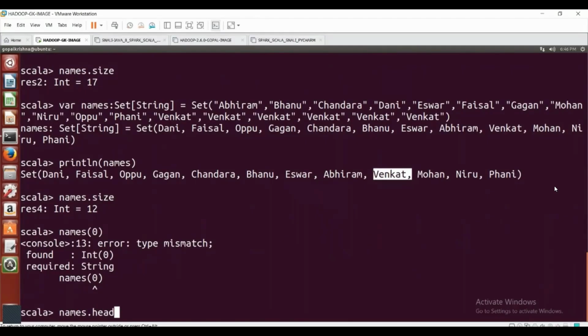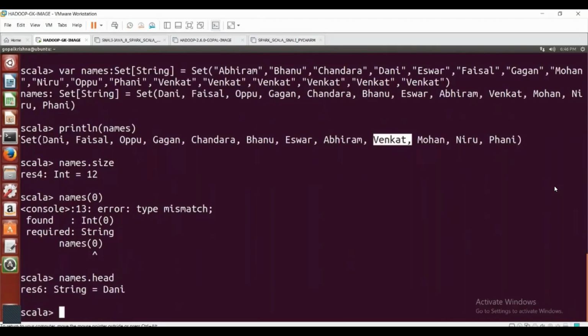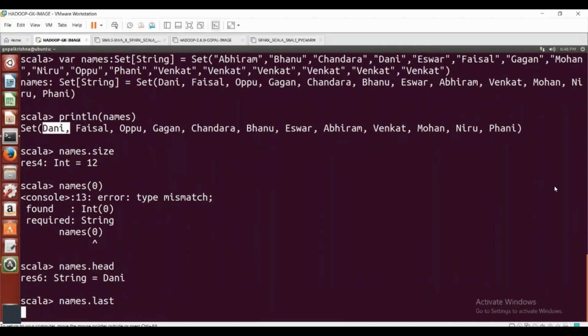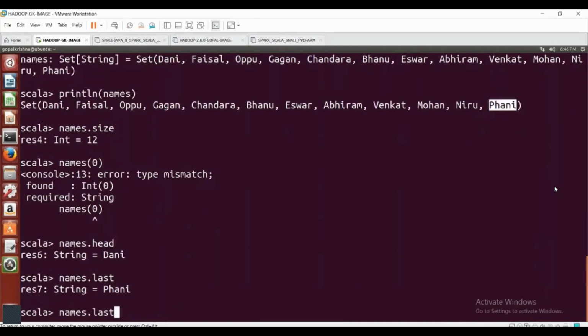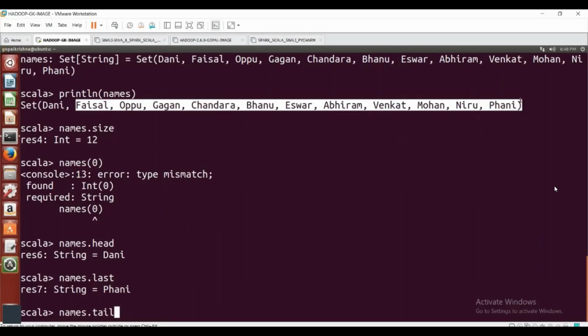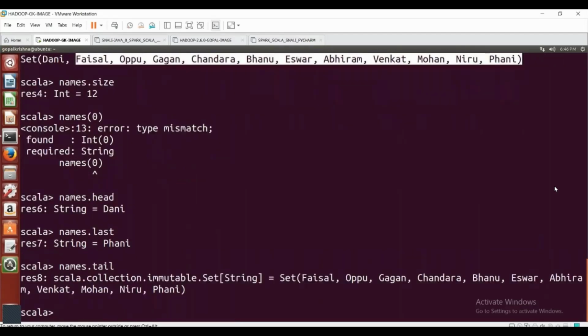names.head gives Danny, so only the first element we are getting. Look here, please. And names.last gives only the last element. And names.tail: except the first element, all the remaining elements will be given whenever we are using the tail method.